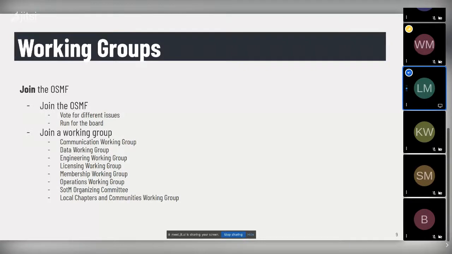Then there's the engineering working group, obviously focusing on all these development tools that we've been talking about that are open source. Then licensing. As you might know, OSM is free and open, but it's under a Creative Commons license. And what that means is that in as much as anyone can use it for any use, the direct use of OSM as a platform means that you might need to attribute.